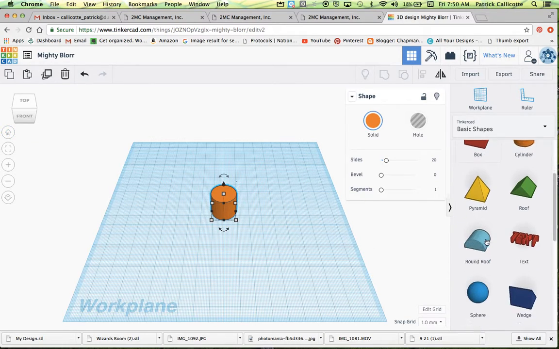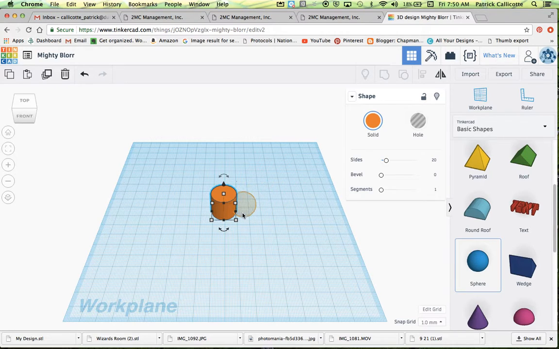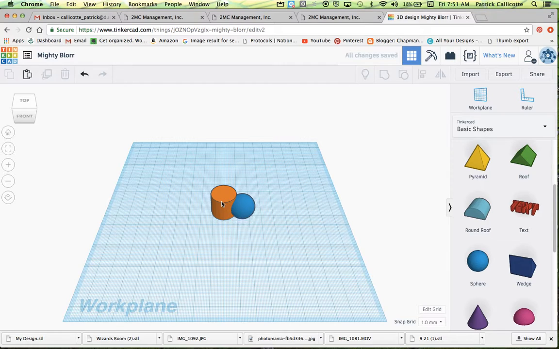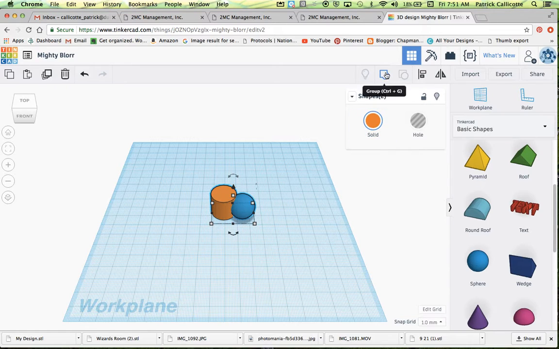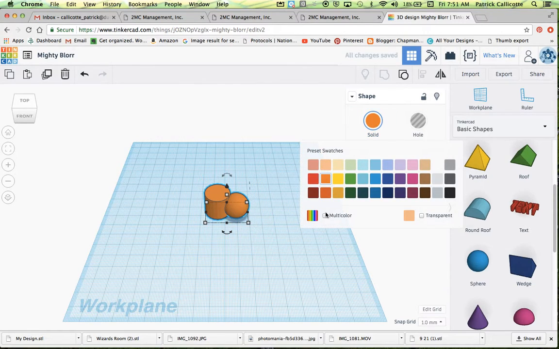If I'm wanting to attach shapes together, I can bring 2 different shapes over. I can select them both by either clicking on one shape, holding in the Shift key, and clicking on the other, or I can click and drag a red rectangle over both of those shapes to select them both. Up here is my group button, and you will see that made them both the same color, which then stuck them together. If I needed them to stay different colors, I could click the multicolor option.